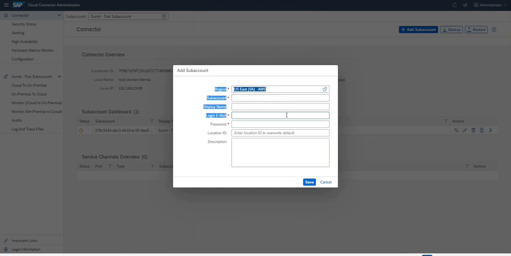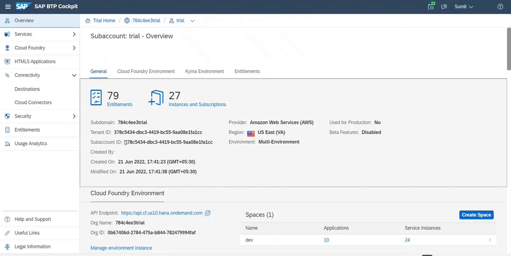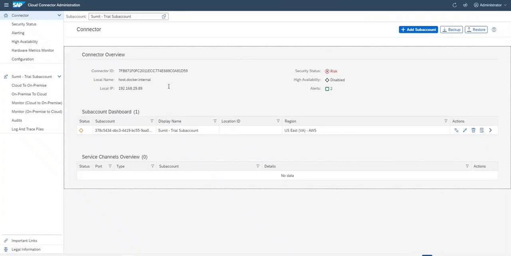Now this sub account and everything we have already specified. You would be able to specify the sub account ID. So this is the unique ID. This is not the one. This is the ID that you would be specifying. You would be specifying whatever name you want to. So for example, I want to show it as a Sumit, login ID, password, and the moment you add that, your sub account would be connected over here.